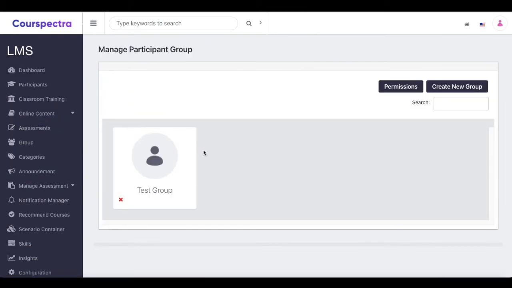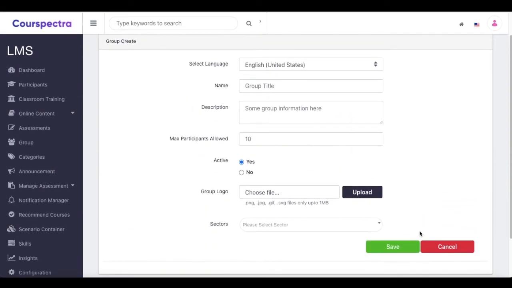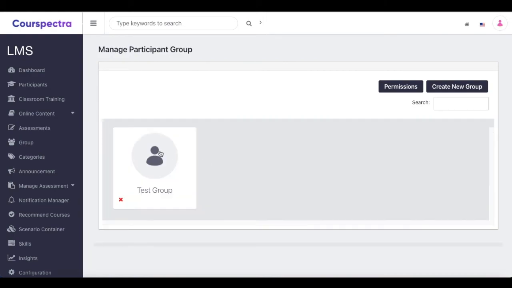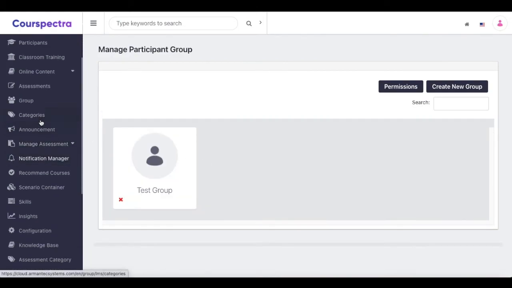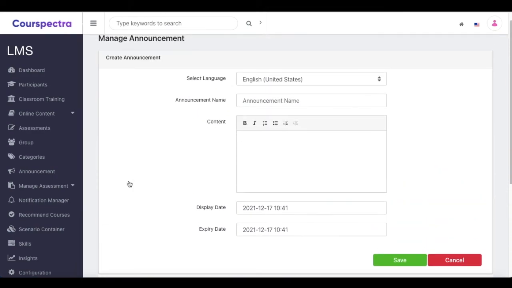Admin can create participants group and provide them certain permissions using Permission Panel, as you can see. These groups can be used for basic project purposes or case study or any academic purposes. Now look at Manage Announcement. So basically admin can create announcement for all within the platform and make a schedule with display and expiry date.